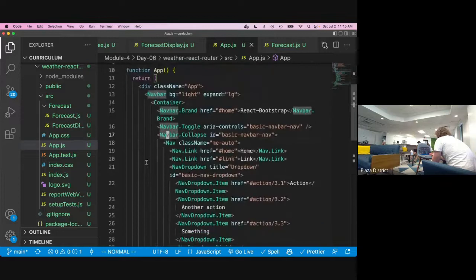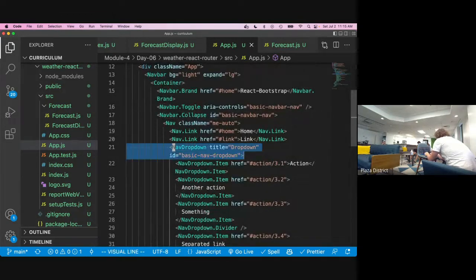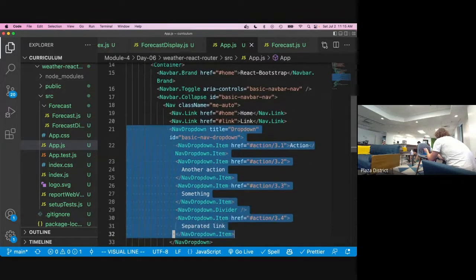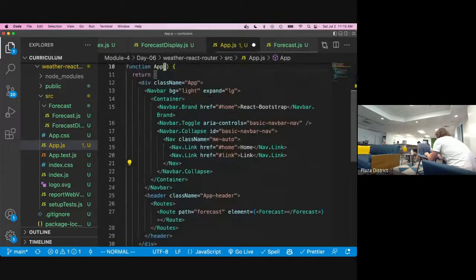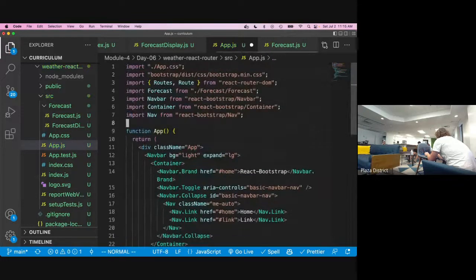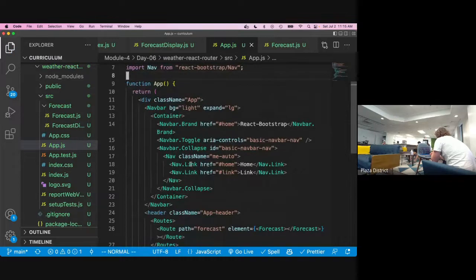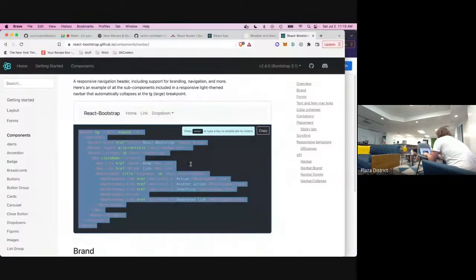Okay, everything's imported. We don't want the drop down, so I'm just going to delete that. Oh, and I imported that and I didn't need to. So let's go delete that. Okay. Let's just see if it's working without changing it.